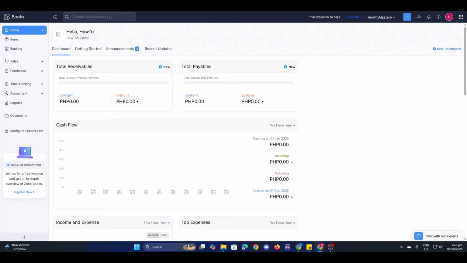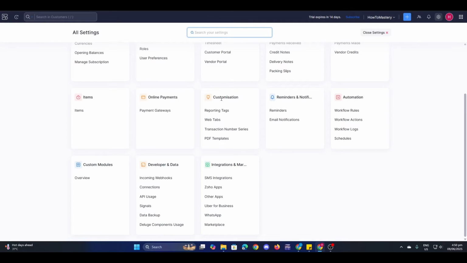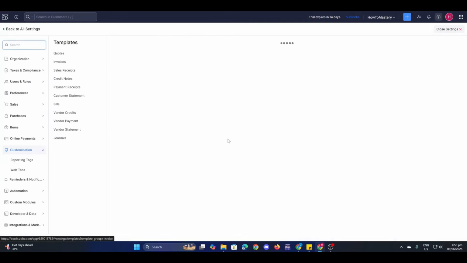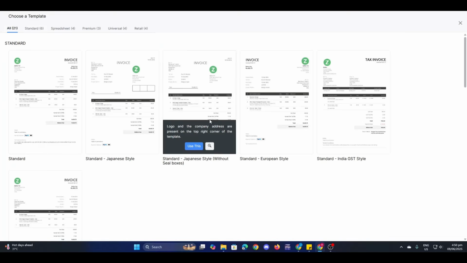How to change invoice template in Zoho. So first go to Zoho Books, and then you can just click on the gear icon here at the top right. Next is scroll down and you can see the customization option here. Click on PDF templates.